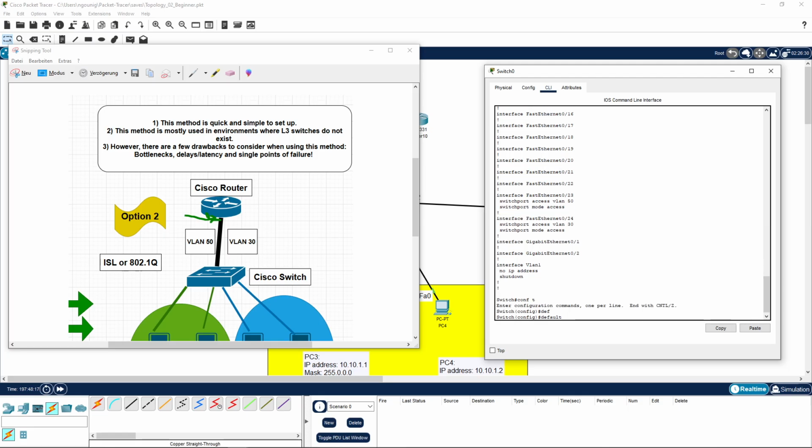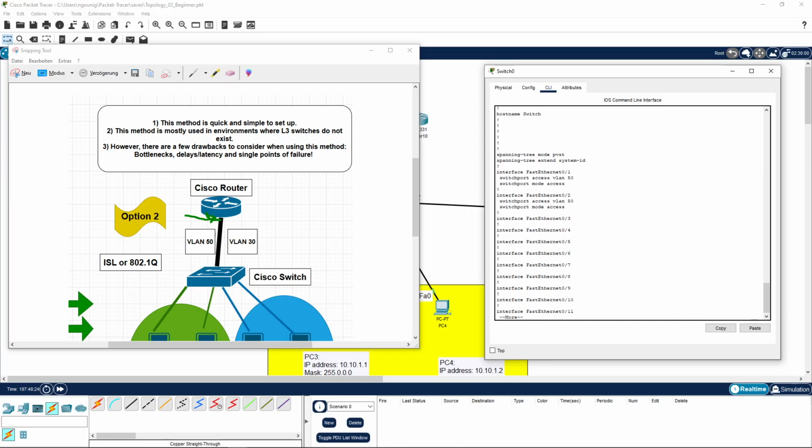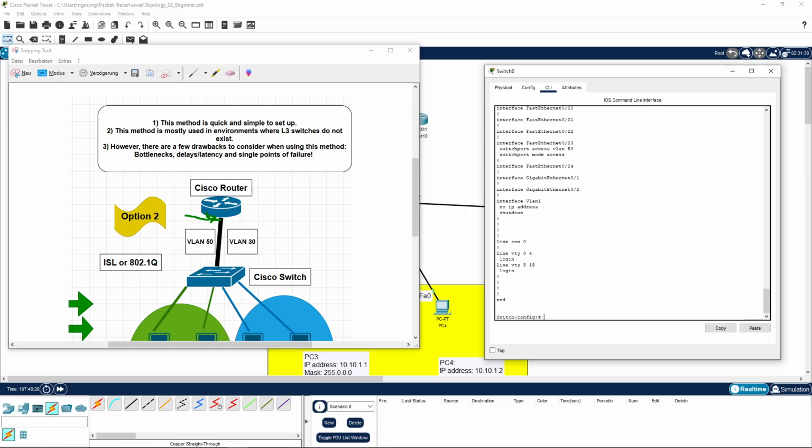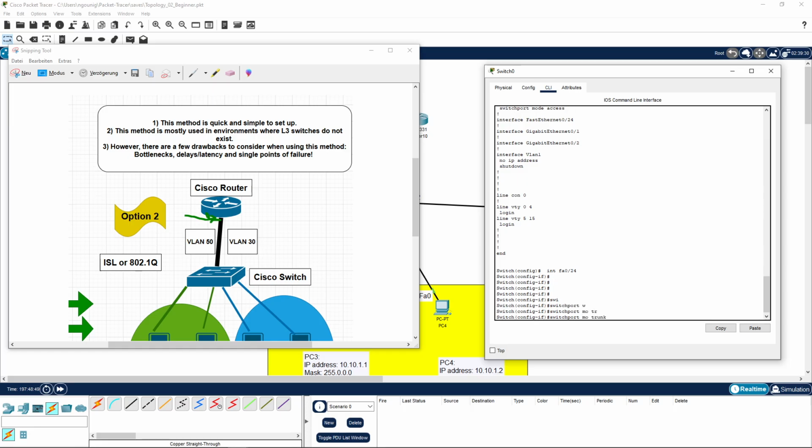I say default interface FastEthernet 0/24. Okay, do show run. Look how the interface 24 is actually. This is the interface 24. I will go to interface Fa0/24. I will say switchport, come on. Yes, it's taking. My PC was a little bit slow. Switchport mode trunk.